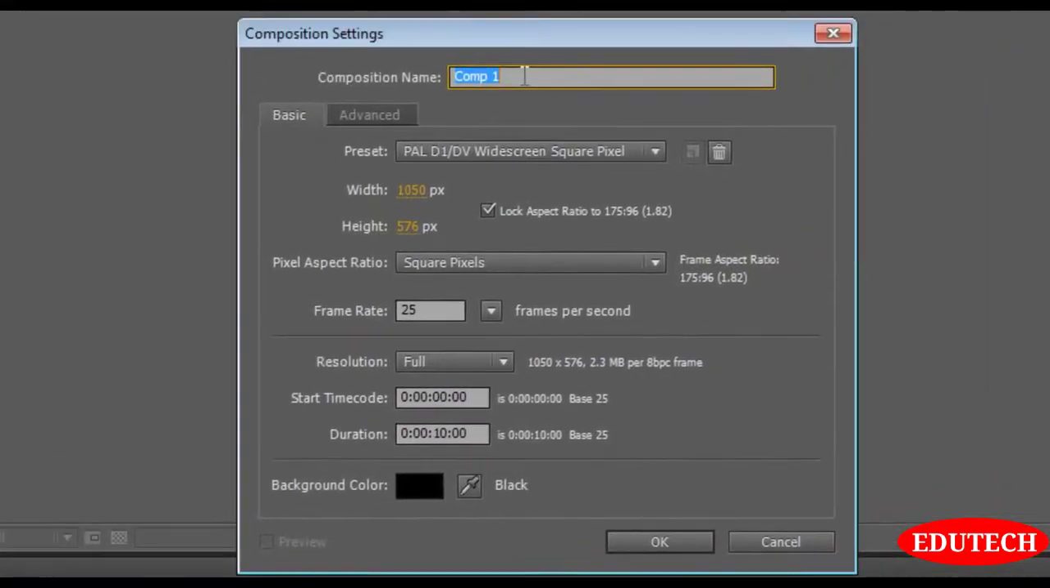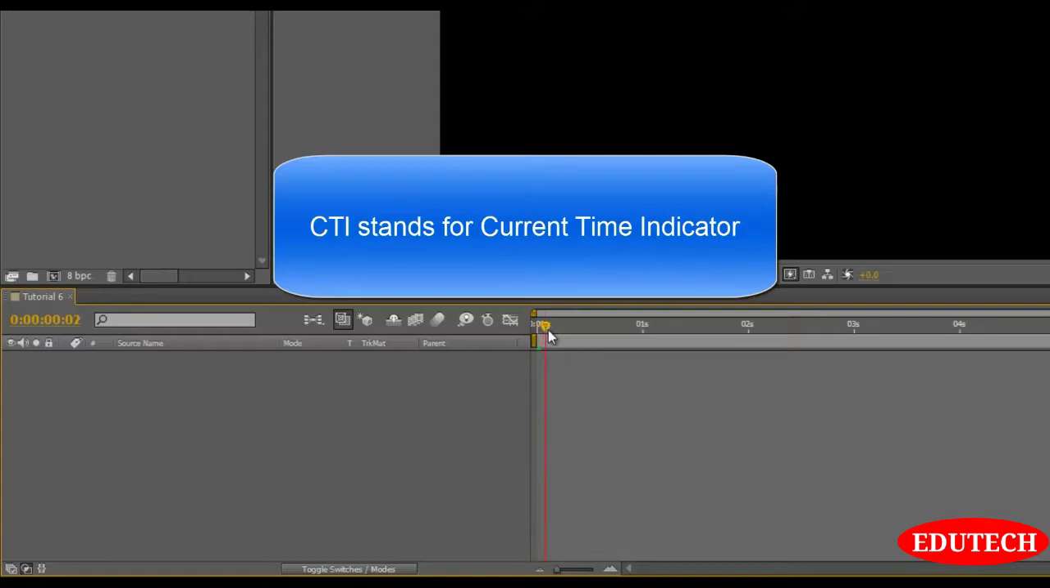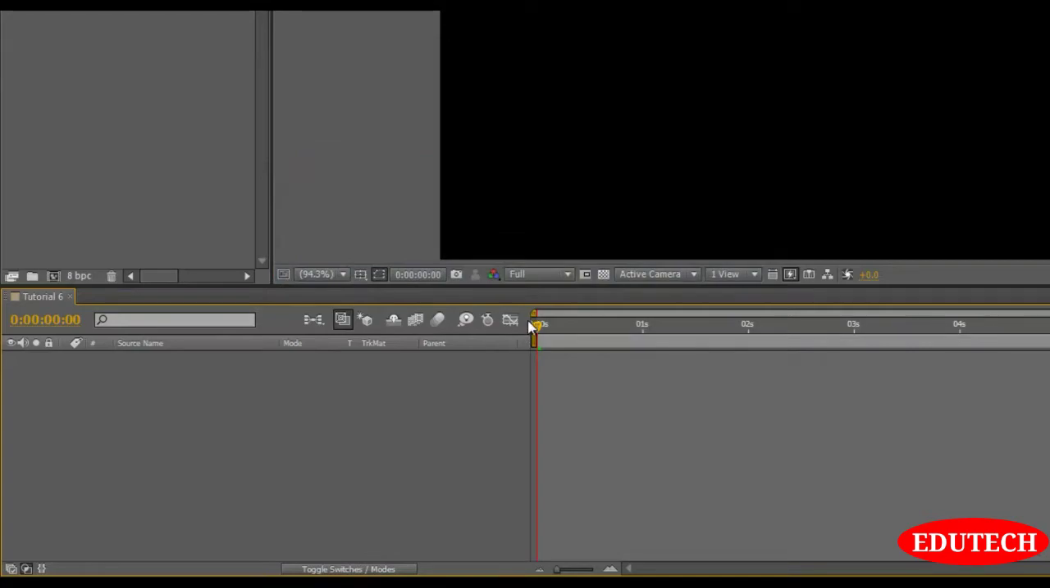Just click on here and select Tutorial 6, PAL DV, 1050 by 576, 10 seconds long, background color black, hit OK. So here we have a new composition. If you look closely here, this is called the CTI. This is the current time indicator. This CTI tells us at which point of time we currently are in our composition.